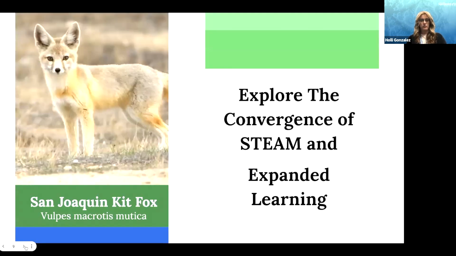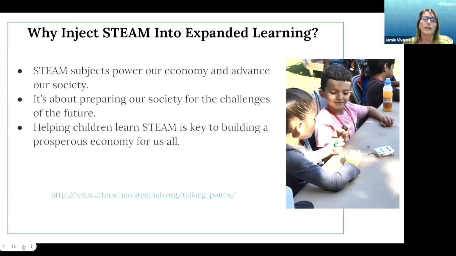And I'm going to go ahead and turn this over to our next colleague, Jamie Viveros. Hi, my name is Jamie Viveros, and I'm the Expanded Learning Coordinator and the VAPA Coordinator. And so what we're going to do is go through and figure out how we can explore the convergence of STEAM in an expanded learning program.